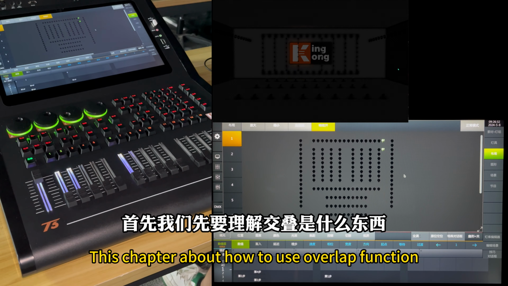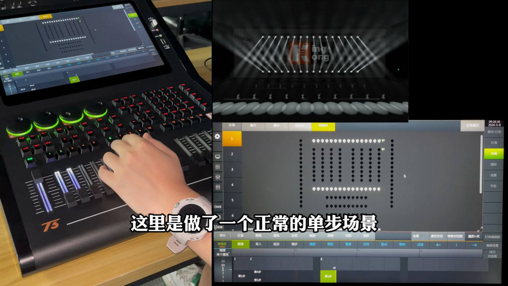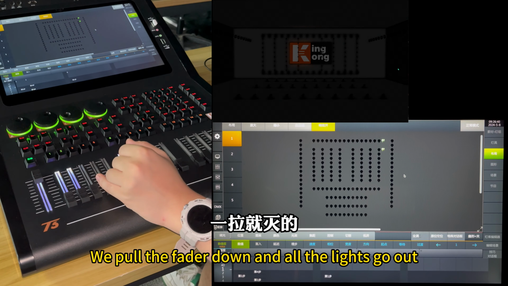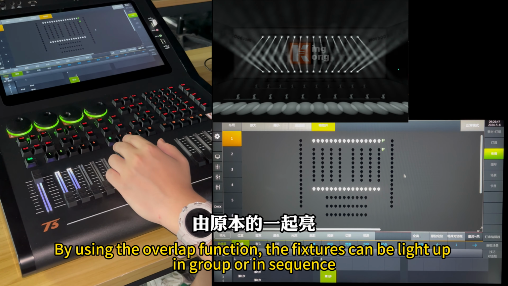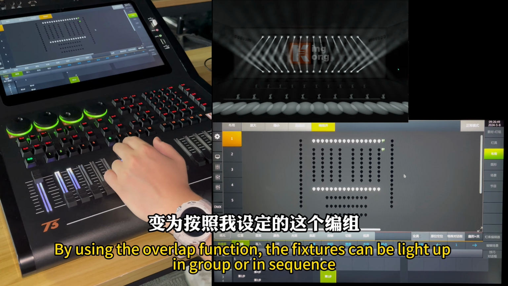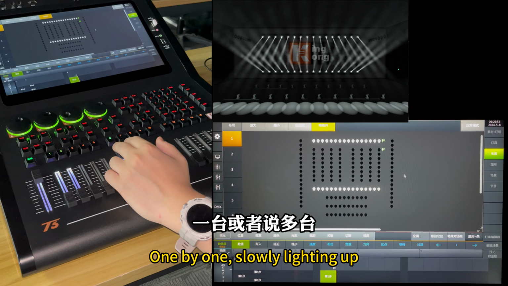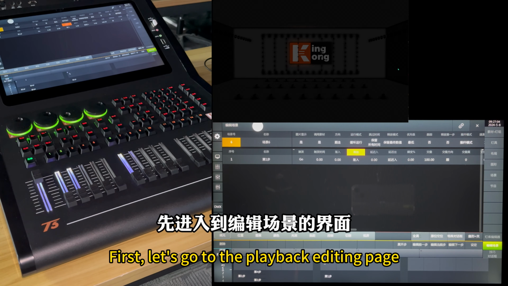Let's talk about how to use the overlap function. This is the same playback we just stored. We push the fader and all the lights come on. We pull the fader down and all the lights go out. By using the overlap function, the fixtures can be lit up in group or in sequence, one by one, slowly lighting up. First, let's go to the playback editing page.